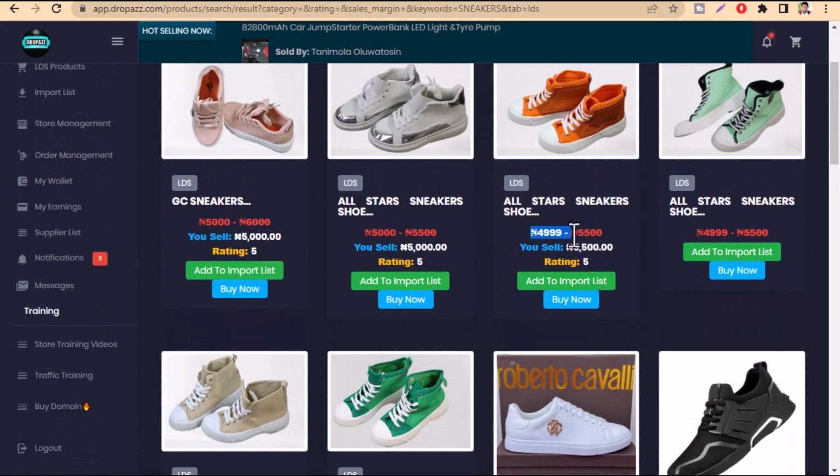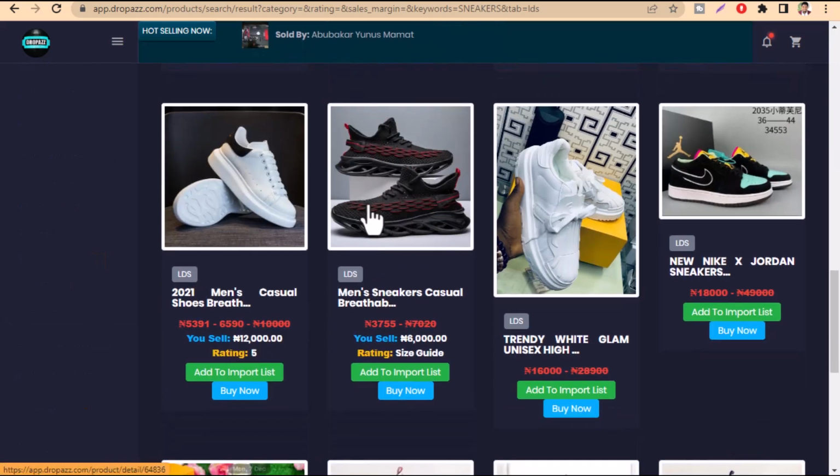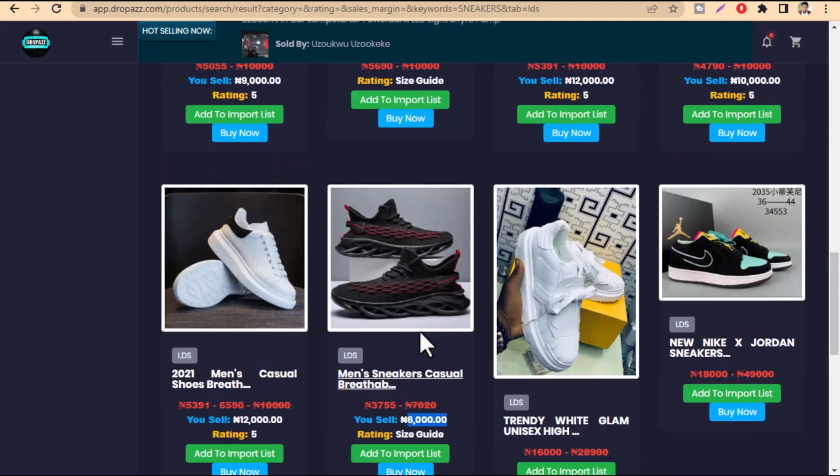So in that case, pay attention very well to the pricing. Sometimes our suggestion here is not what it's meant. Like for instance, here now it's 4,900. Don't think, oh, you sell at 5,500. No. You can sell much more than that. It's not a direct suggestion for you. Look at this very clean looking shoe at 3,755 naira. You can sell for 6,000, 8,000, 10,000, 14,000, etc.